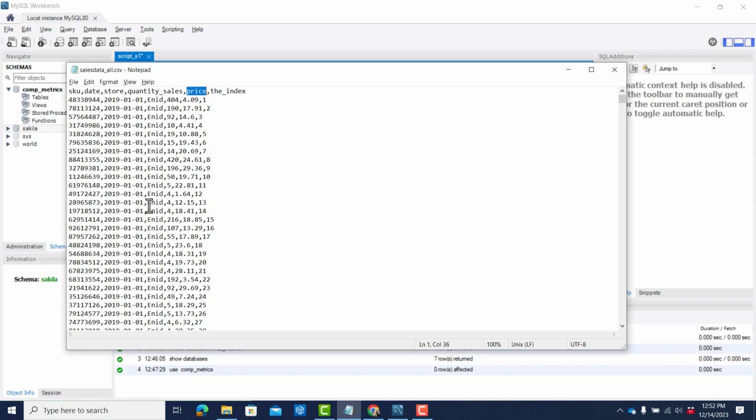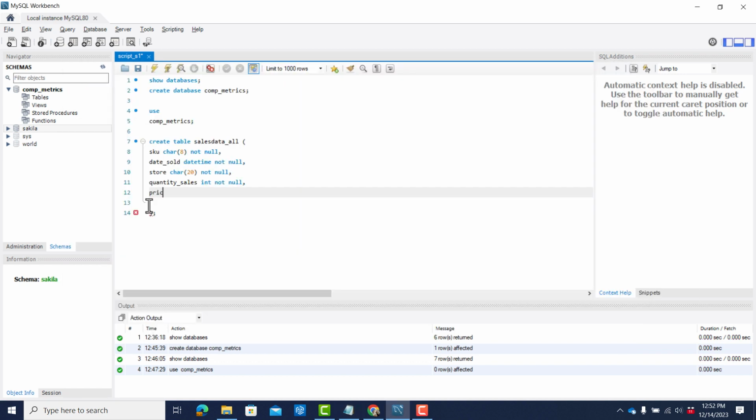Next, we have price, and of course, price can have 2 decimal places. So I'm going to say price is a decimal, and that can be 20 digits to the left of the decimal place and 2 digits to the right, not null.